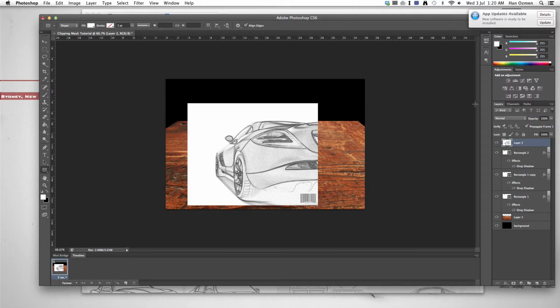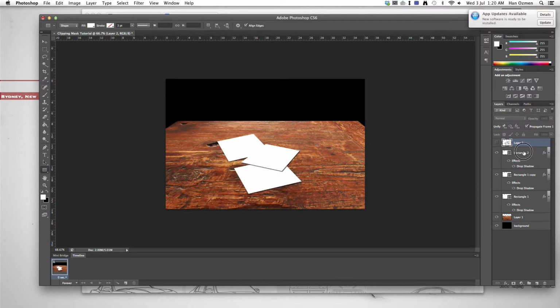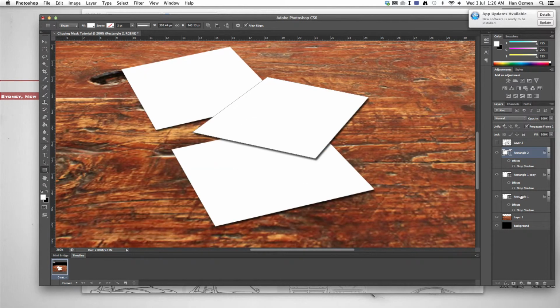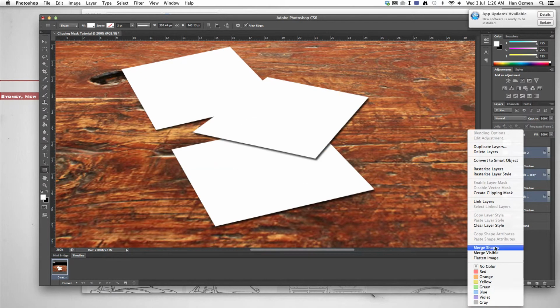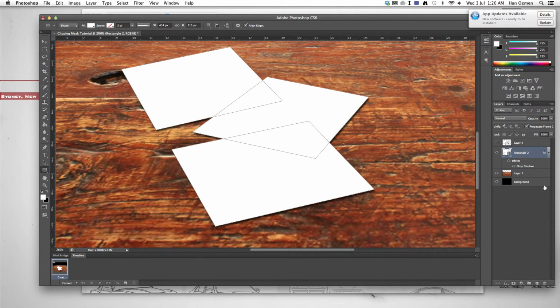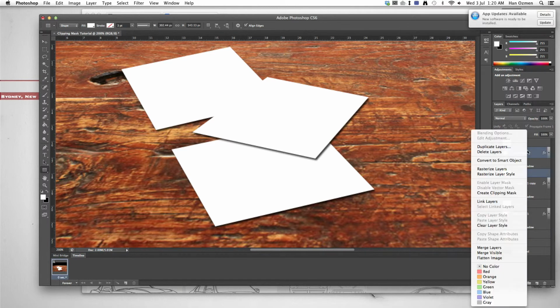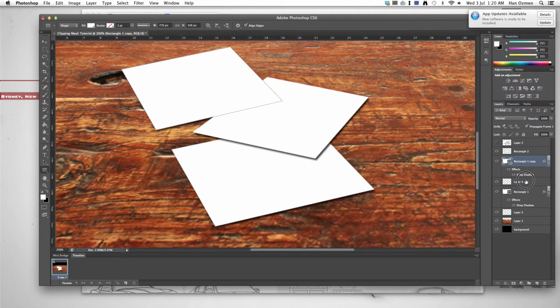Before we do the clipping mask, just turn the eye off. What we've got to do is actually merge all of our rectangles. Now, if I do that normally, what happens is the effects go away. So, a neat trick is to put some blank layers underneath each one, and merge it with the blank layer, each one individually.